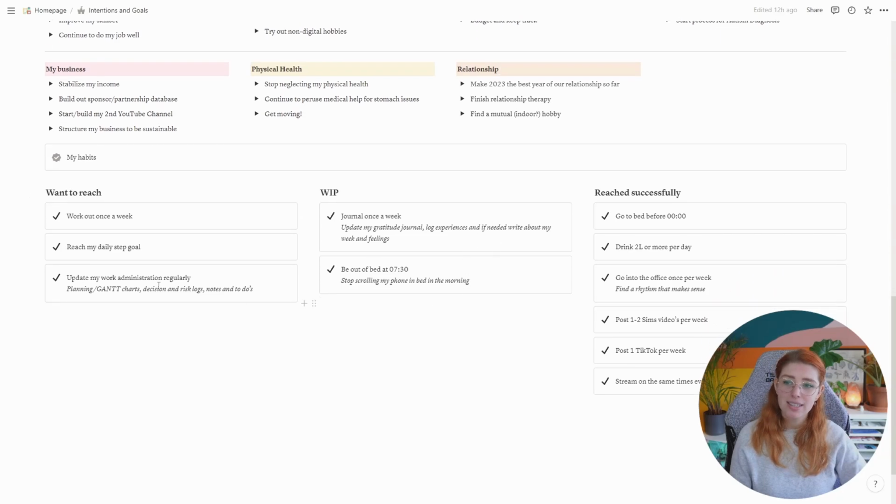And then my habits, things that I want to reach. A lot of these things I am working on. I think that specifically the working out once a week and my daily step goal will move to 2024 with me for the simple reason that due to my health issues, these have been fully neglected, but I will be working on these next year.